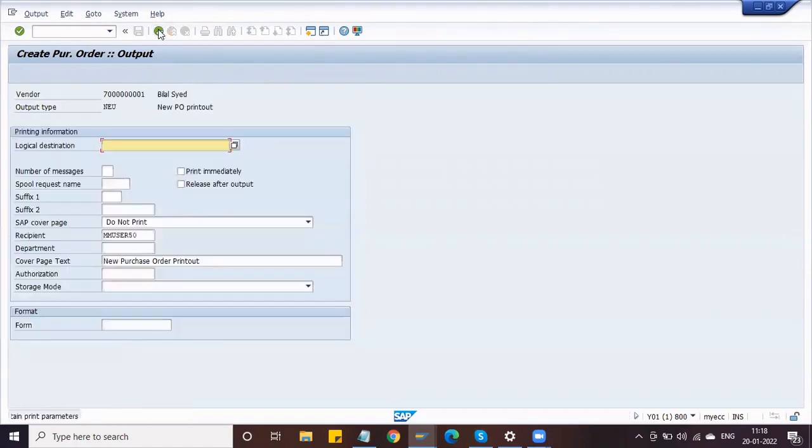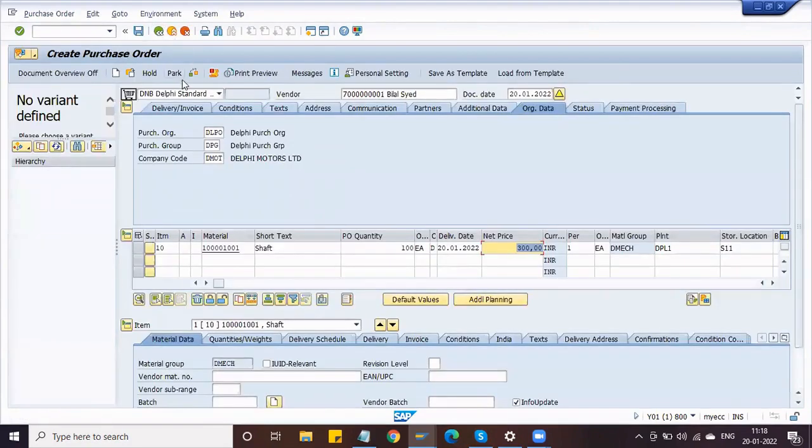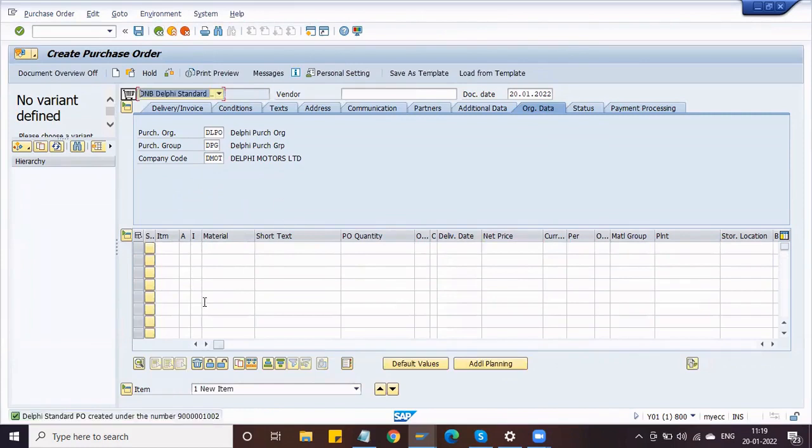Go back. You need to give LOCL as local. Go back now. Click on check. No messages issued, right? So the document is good to go to save. Click on save. It is called manual creation of purchase order.